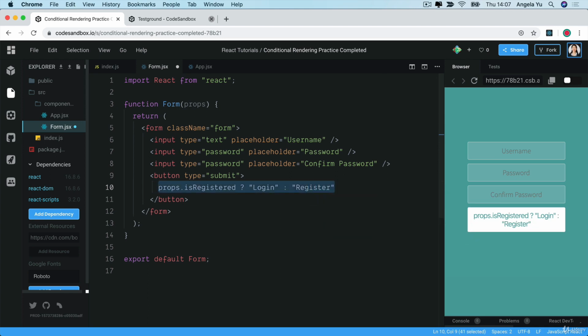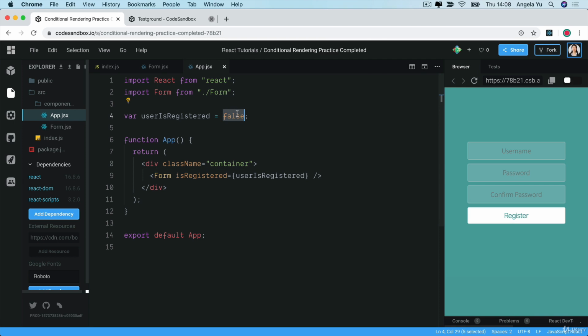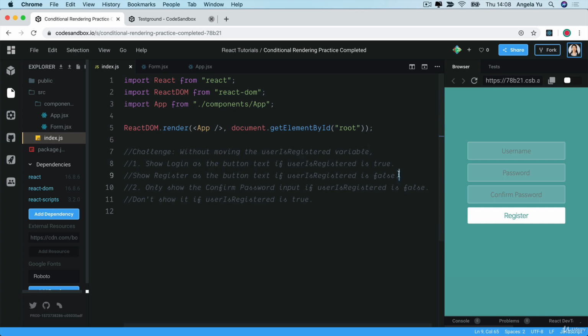And this is not being highlighted properly because we haven't yet wrapped it inside a set of curly braces. Now, when we go back to our app.js and we switch this variable from false to true, you'll see that that goes to login. And then when it's false, and when we go back, it goes back to register. So that's step 1 completed.